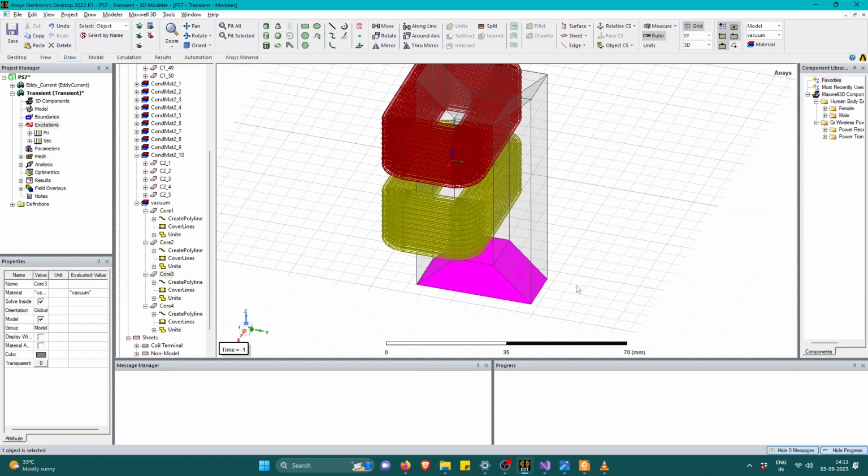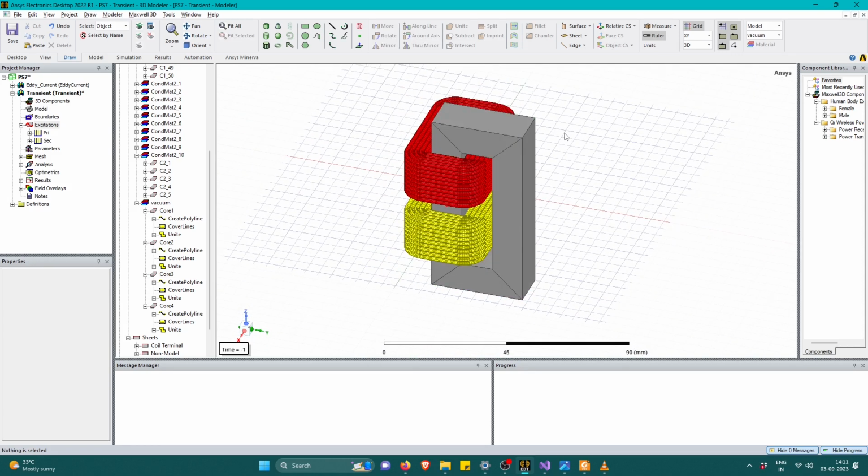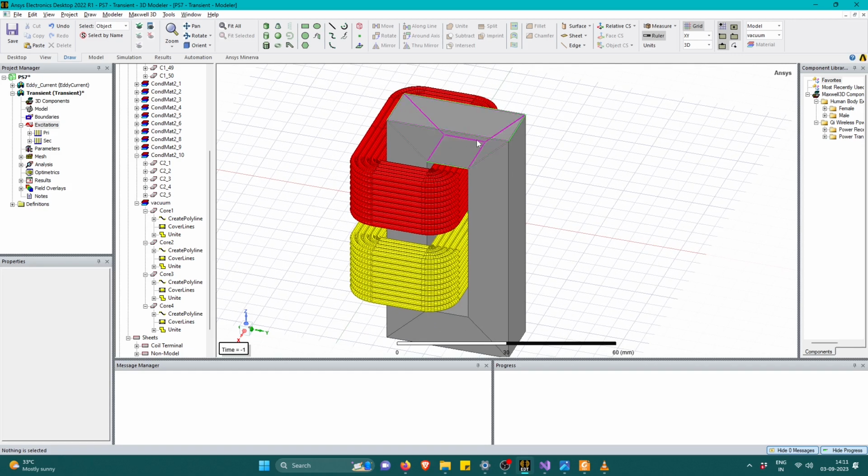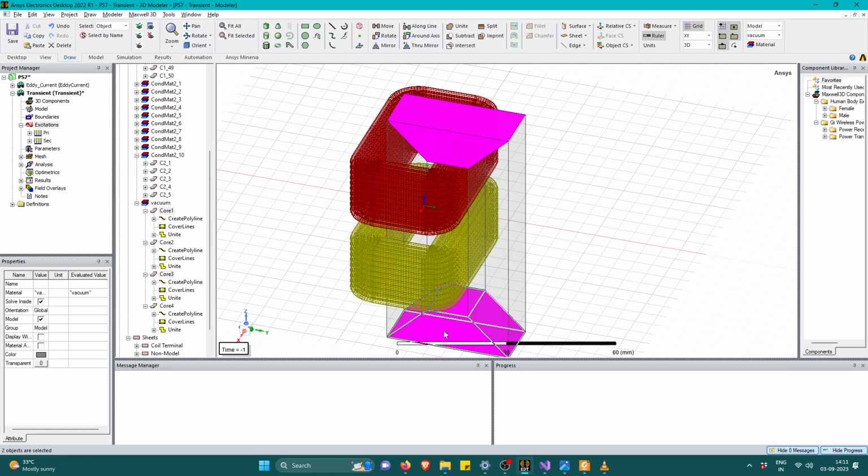Now let's move ahead and start defining the material. Now for these, we assign a material.